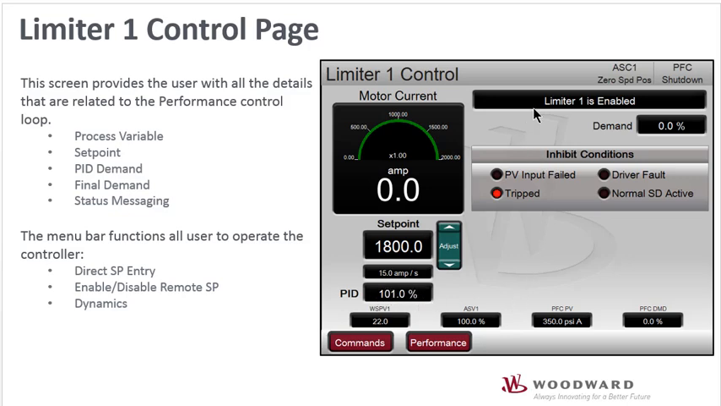We have status messaging up in the upper right hand corner, and what is the current demand for performance. So this would show you what the final performance demand is, and it gives you some information on when this PID would transfer into control of the actual performance demand output.